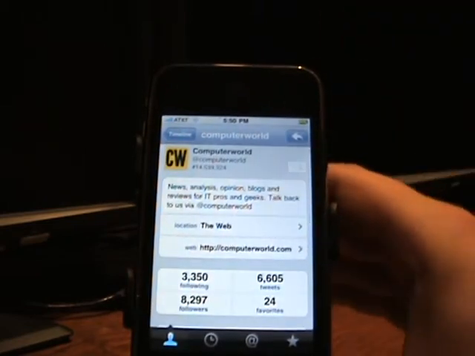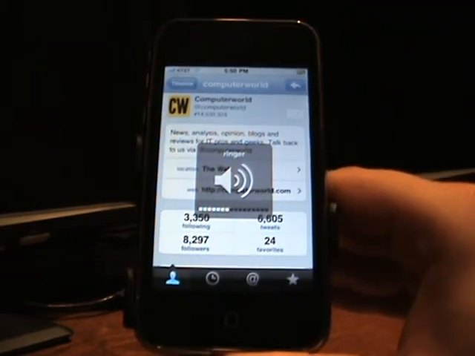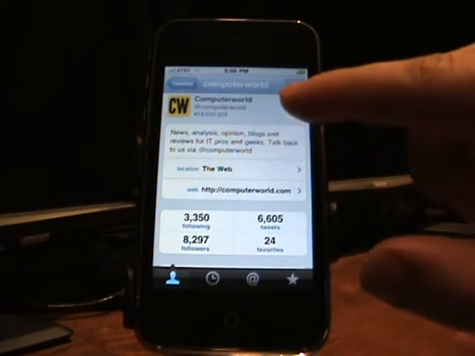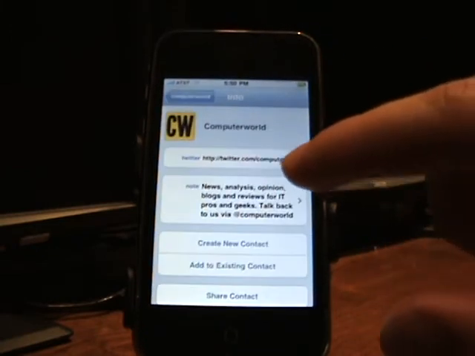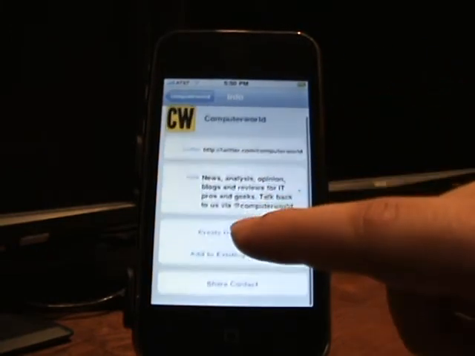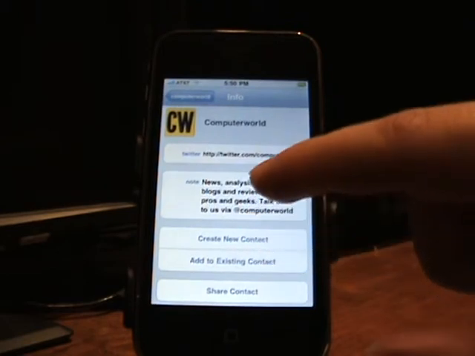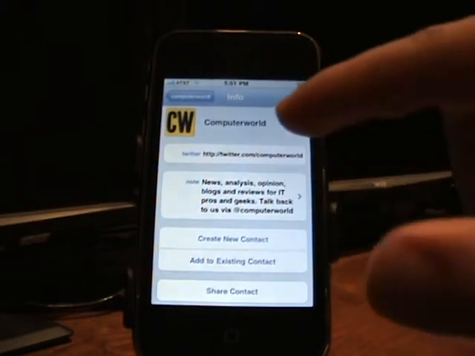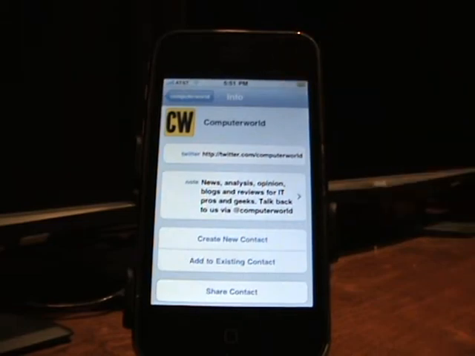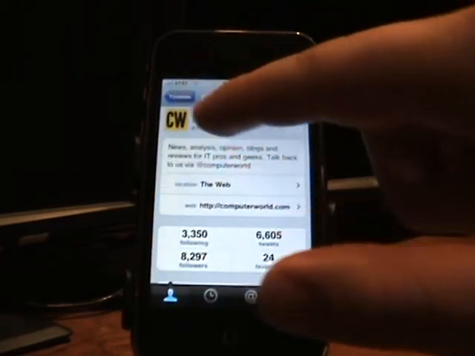One nice thing here about Tweetie 2 on the iPhone is it even has the ability to create a contact card based on their Twitter. If you have them as a contact, you can add their Twitter information right here into their contact card. Very, very nice.